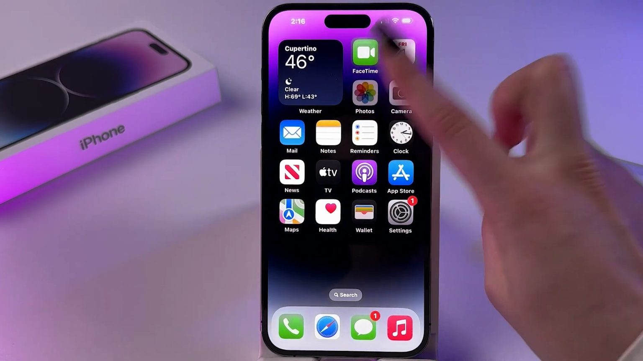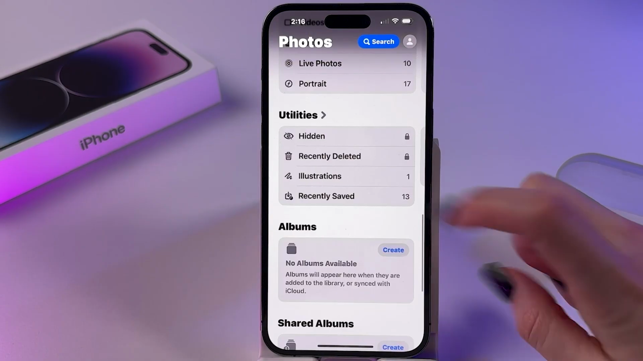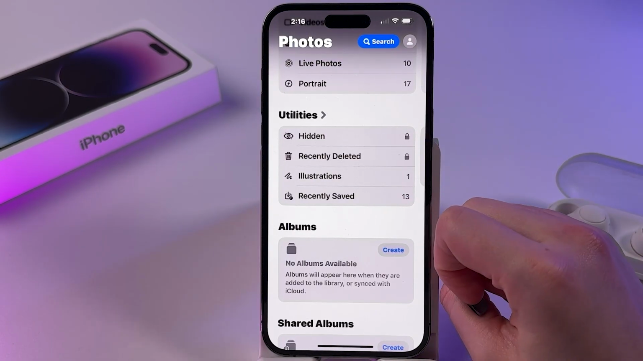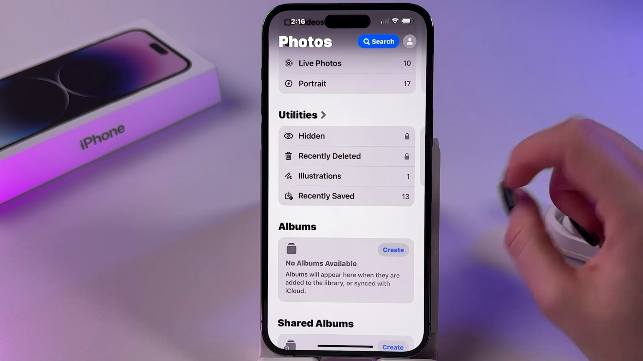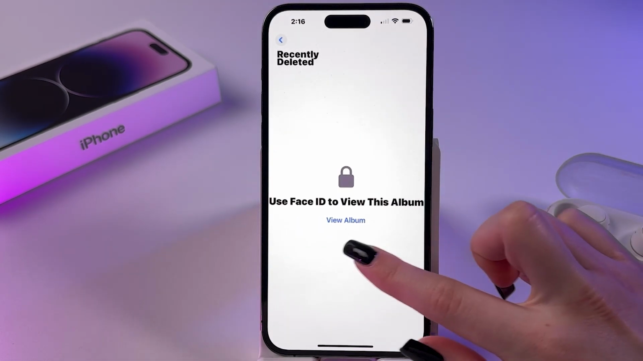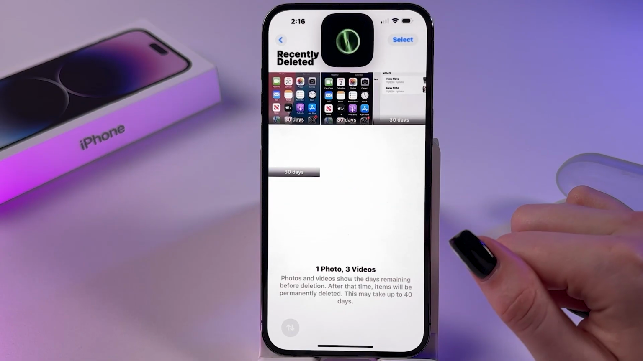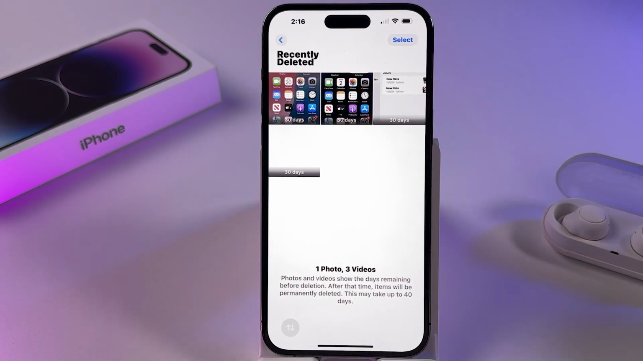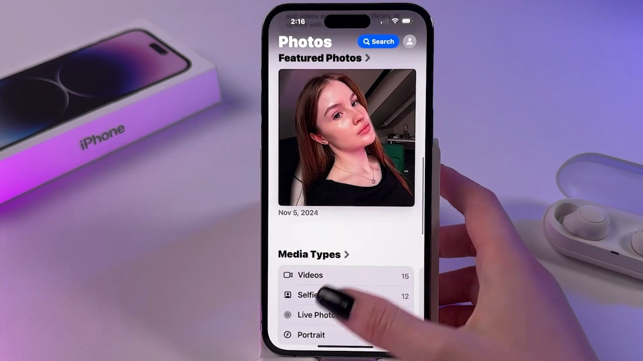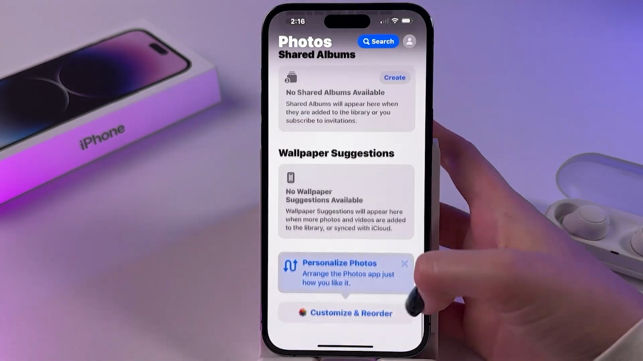So let's go in Photos. And right now we can find here Hidden and Recently Deleted albums. And as you can see, they are locked. So to unlock, we need to tap View Album, scan Face ID, and now we can check content of this album. And that's it for today.